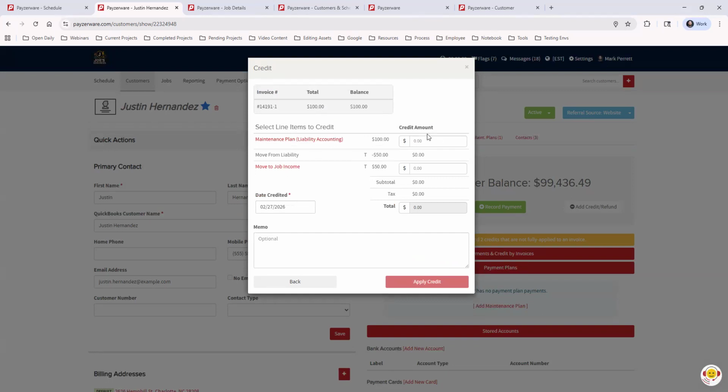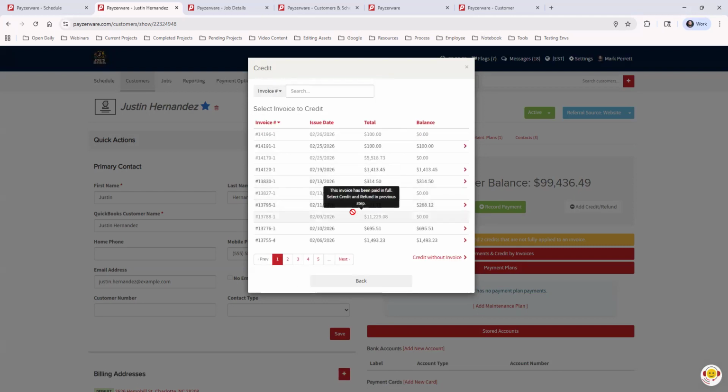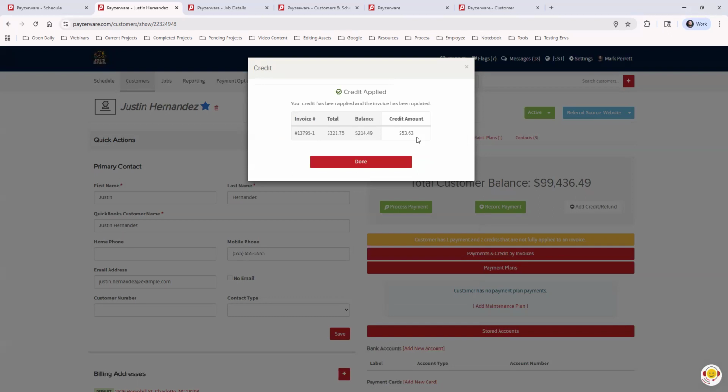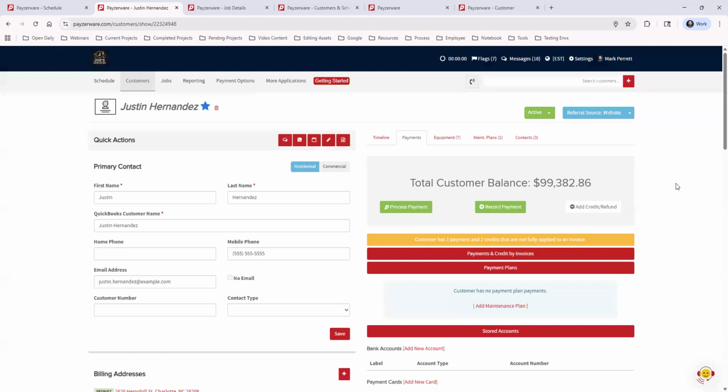This is actually not a good example to use because I have already applied a credit. So let's do this one instead. There we go. Let's say for this one, we'll add a $50 credit. And there we go. You apply credit. And we can see the invoice number, the total, the balance, and the credit amount applied. And we can see that it just subtracted from the customer balance as well. Okay, so that is the payments tab.